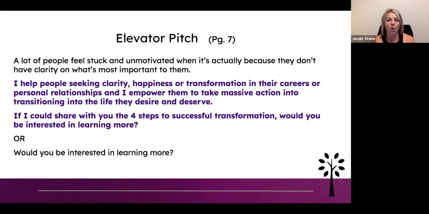What I have in the center is what I'm going to say when somebody that I don't know asks me what I do. I help people seeking clarity, happiness, transformation, and I'm going to go on. Okay. And when I have that piece memorized, I'm able to talk to friends and family. So when they're like, Jackie, tell me more about what you do, I don't really understand. Oh my gosh, well, I'm so glad you asked. Well, as a values-based coach, I work with people that are seeking clarity, happiness, or transformation in their careers or personal lives and want to take massive action into just transitioning into that life they desire and deserve. So you see, I can kind of make it more conversational and then just share, like, do you happen to know of anybody that would be interested in learning about the 4 steps to successful transformation?